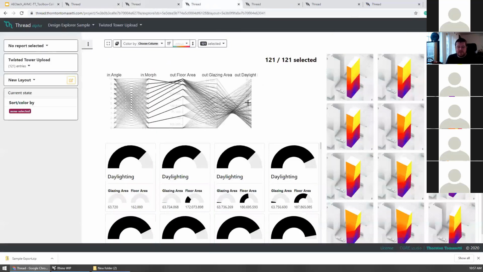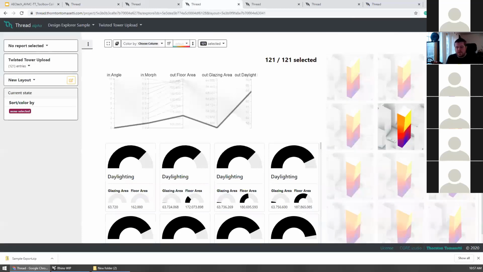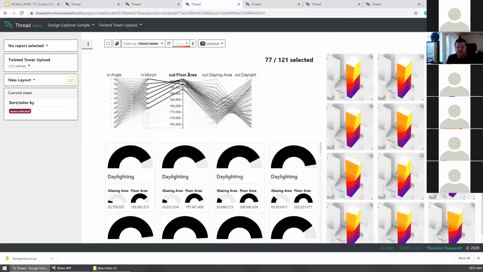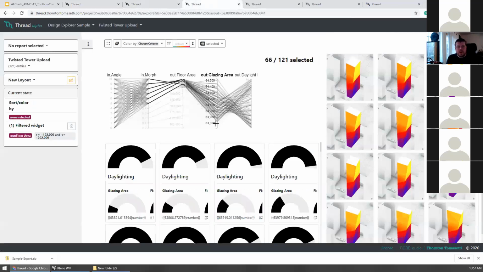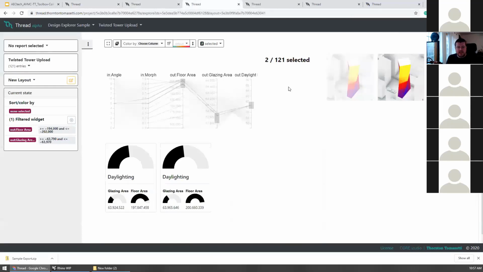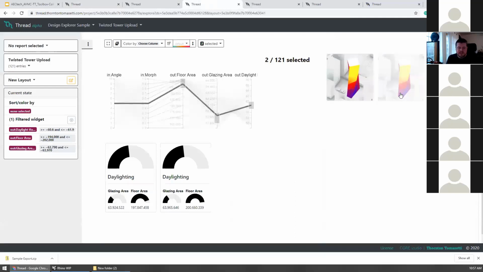So here, for example, is something similar to what we're looking at today, where I'm creating a simple twisted tower and running a series of daylighting analyses on it. And so maybe what I want to learn here is, for the maximum floor plate area, with the minimum glazing area and the lowest daylighting levels, which one of these options actually gives me the result that meets those criteria.